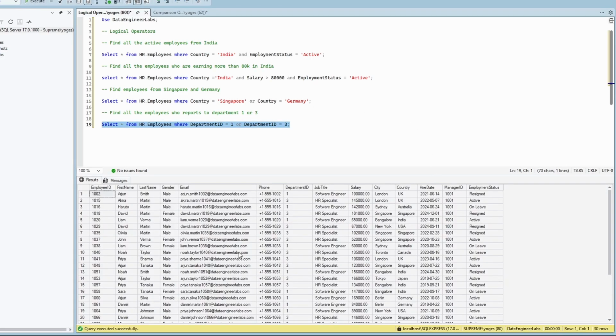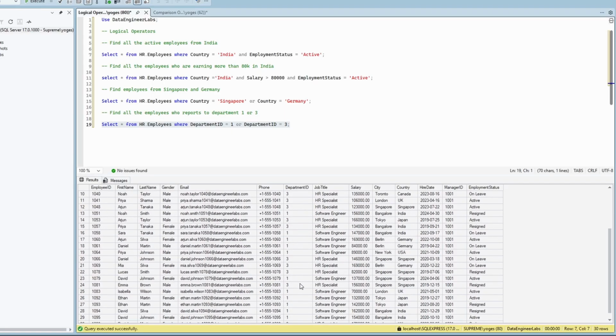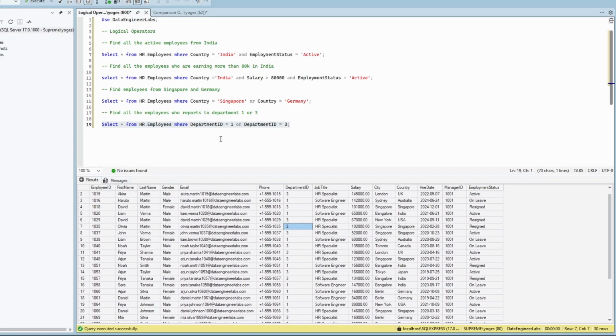So we will get all the employees who are reporting to 1 or 3; I can see both 1 and 3. So this is how we use our logical operator OR, where we want any of the conditions to be true, so we will use OR, and when we want all the conditions to be true, we use AND.